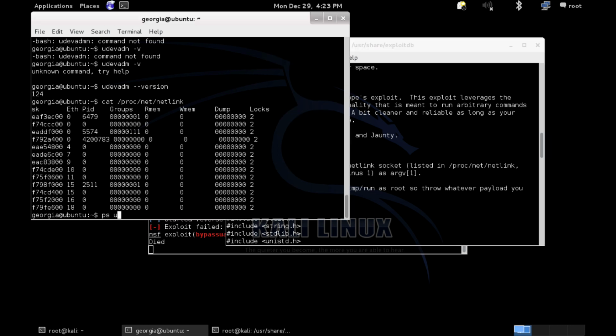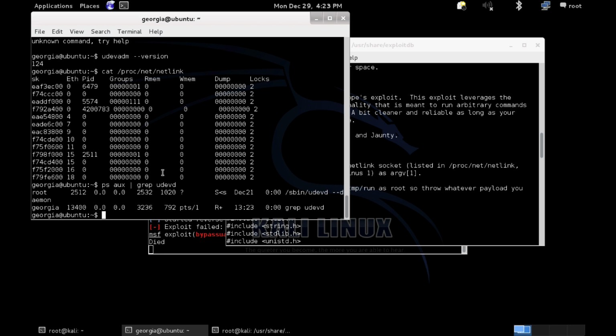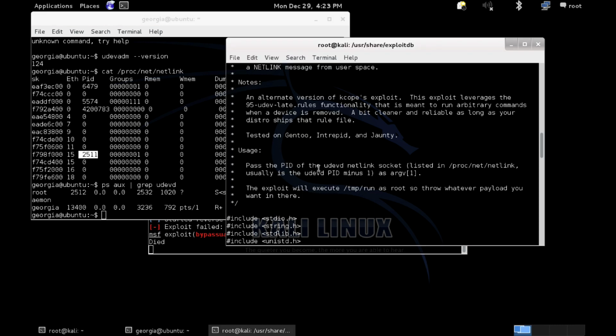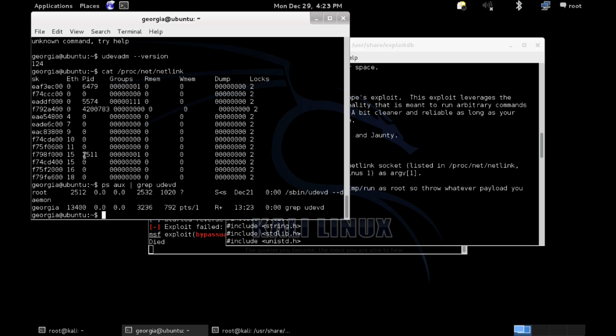Well, I know how to find a process ID: ps aux | grep udevd. So I get my grep itself, and here's /sbin/udevd --daemon. 2512 is its process ID. Here's 2511. It says it's usually the PID of udevd minus 1, so this is 12, this is 11. 2511 looks right to me.